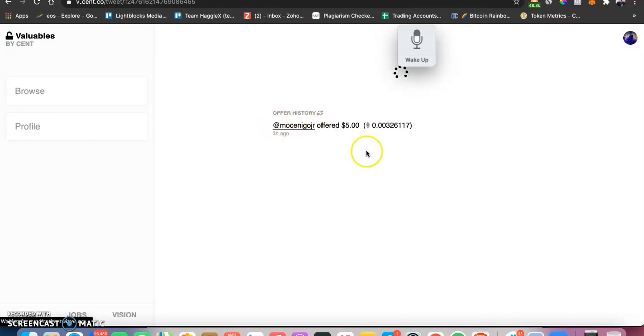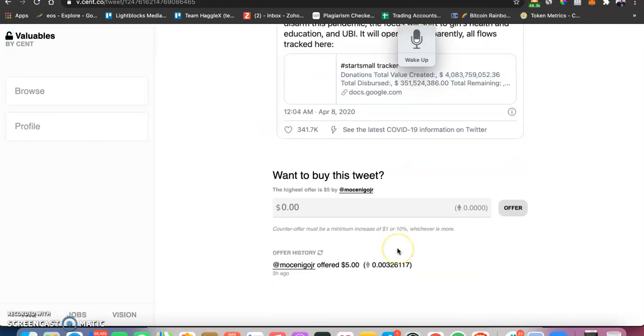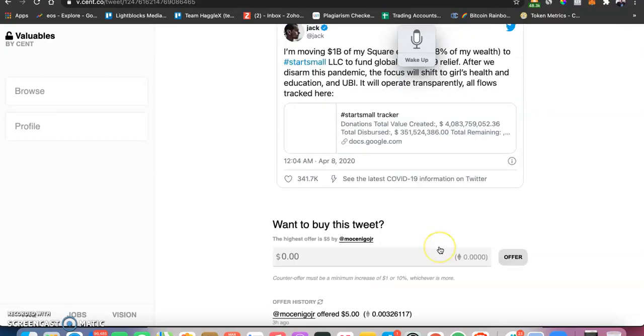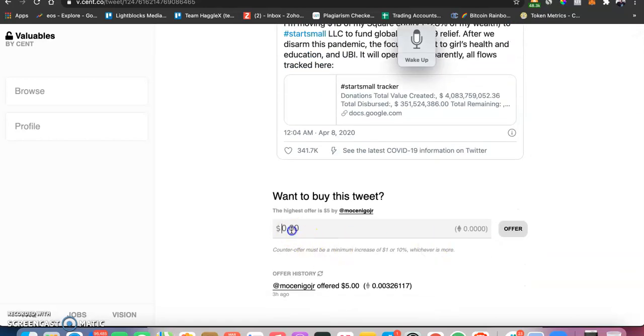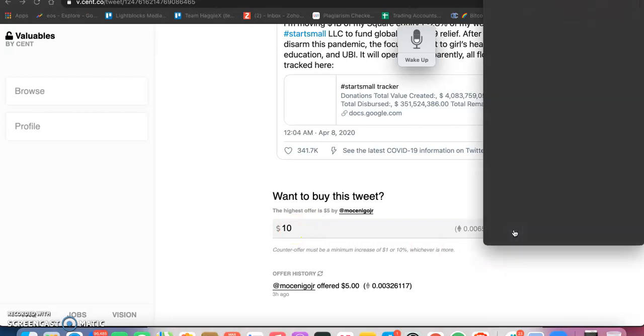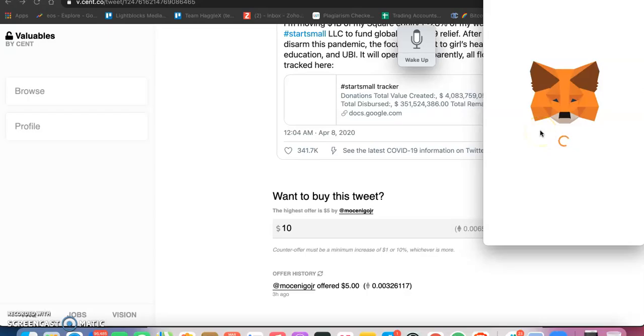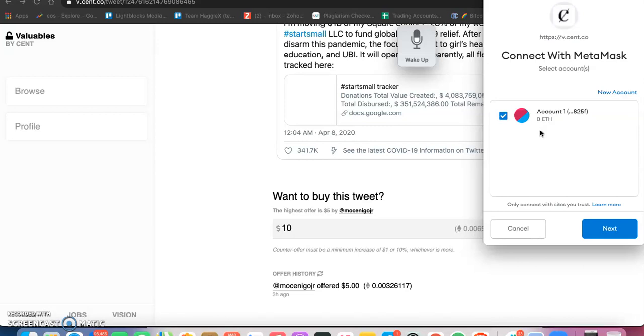So I've pasted the tweet, and there's an offer. There's an offer of $5. Right, so let me see if I can offer $10. That's 0.00. So my MetaMask pops up. I think it's pretty easy to use, right? Let's see.